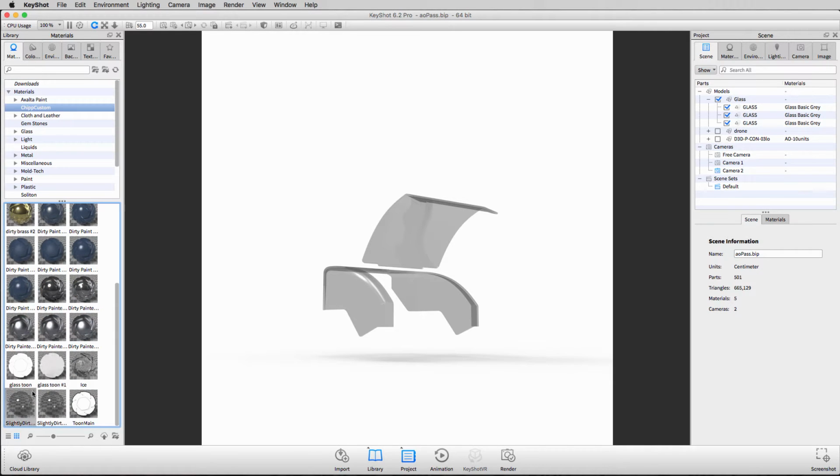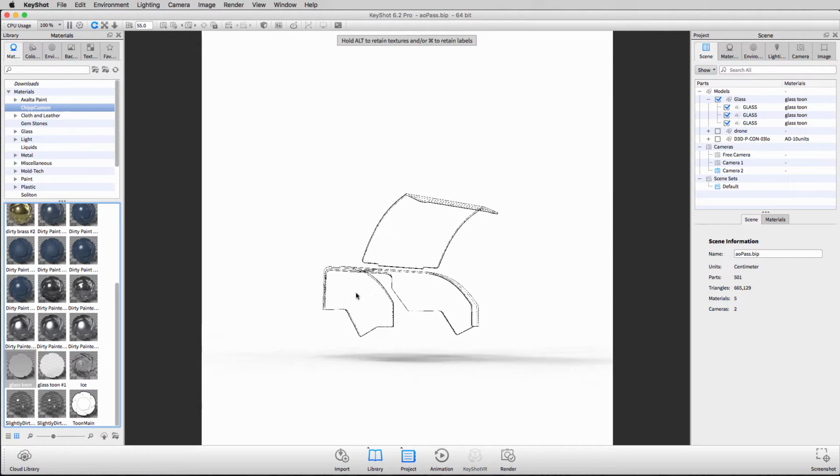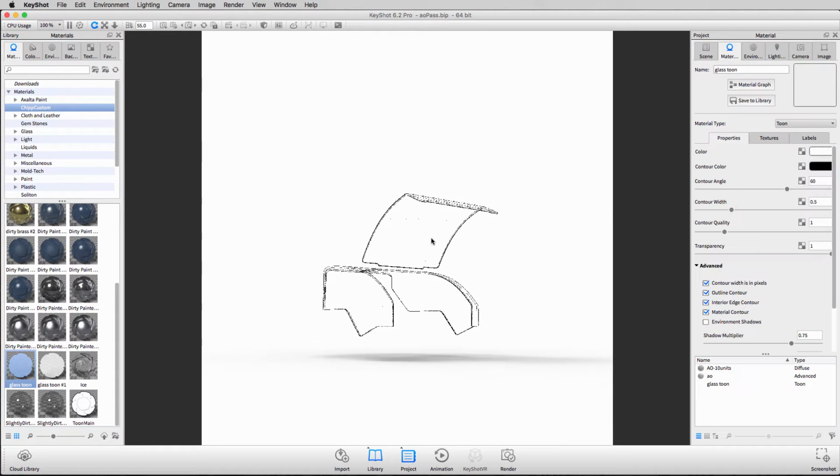I have a toon shader here, a glass toon is what I'm using right here. I'll use that one. Okay, so there's my glass toon. It's got a transparent mode. Let's take a look at this real quick. I've got a color white, and I've got transparency jacked all the way up so you can see through it.